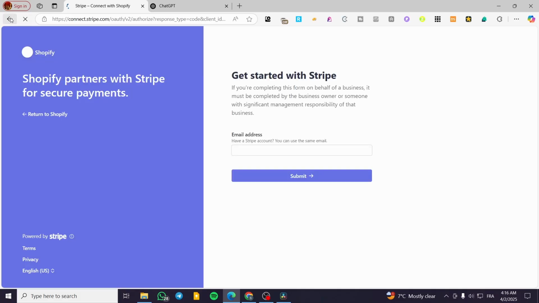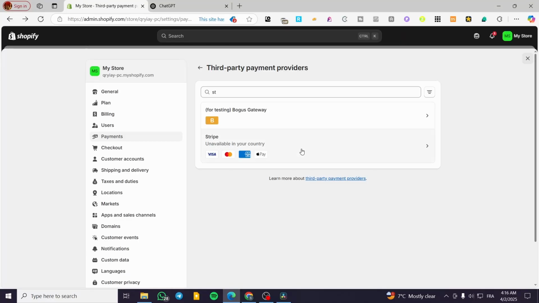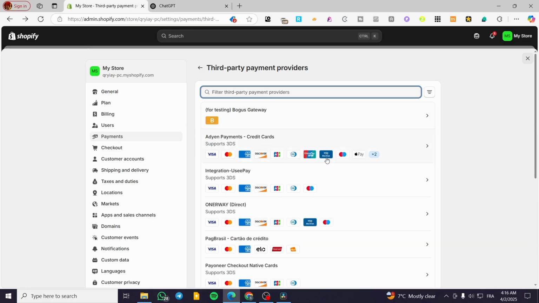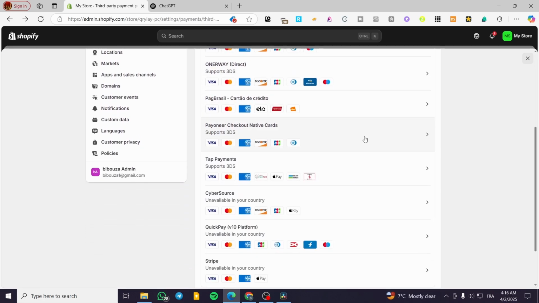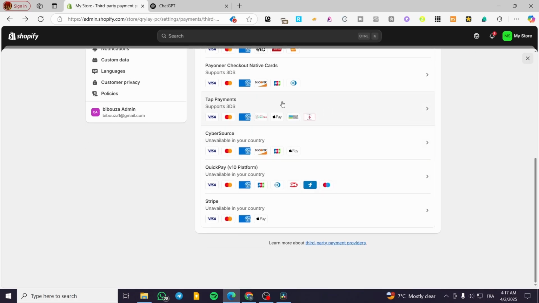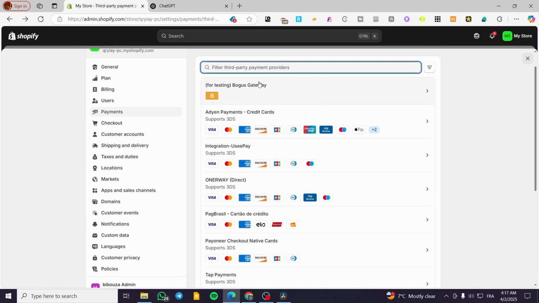Now, aside from that, you can go ahead and enter your Stripe account, the address, email, submit it, and then proceed with the authentication or authorize the access for your Stripe account. If you do not want to add Stripe, there are other payment methods like ADN, payments, integration, UZPay, etc. Go ahead and click on one of them. Also, we have the tap payments. As you can see, all of them are going to support at least Visa, MasterCard, Amex, Apple Pay, etc. So choose carefully one of them.